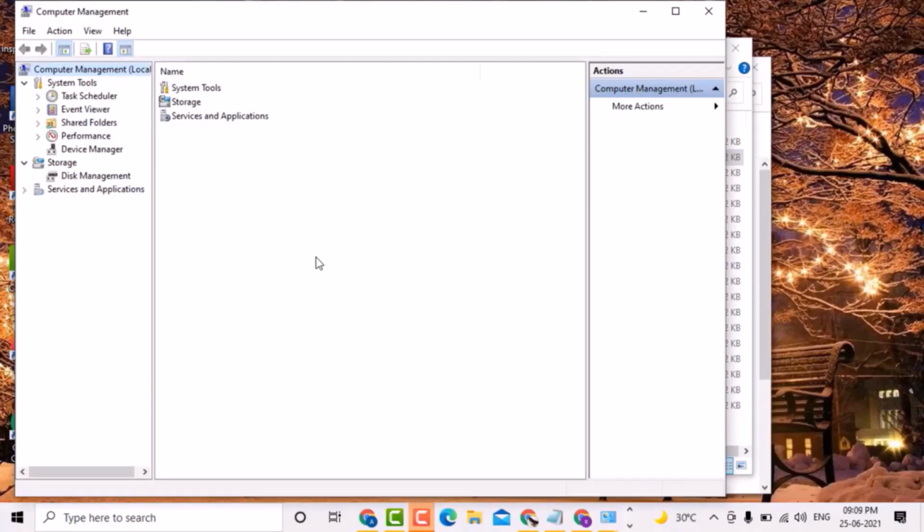So guys, this is a very simple and easy method if you want to open computer management in desktop PC or laptop.